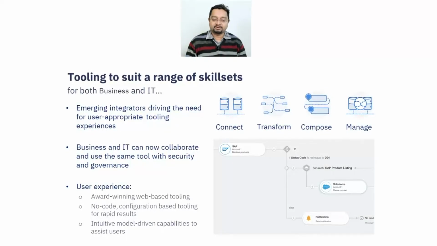Digging a bit deeper on the platform itself. IBM App Connect provides a simple UI. It's an award-winning UI which is completely configuration based tooling with no coding whatsoever. Within a few clicks and drag and drop, you can build your whole integration flow. You can build your flow and expose that as an API. You can transform data from multiple formats, compose an API, and manage the whole life cycle of an API.